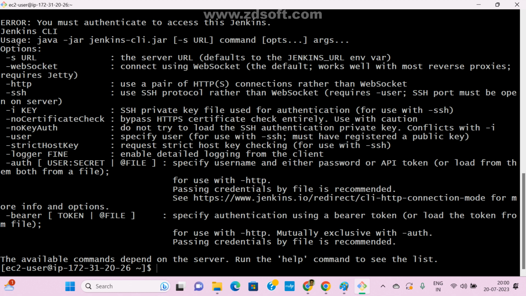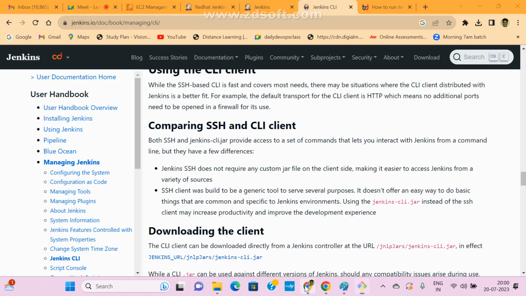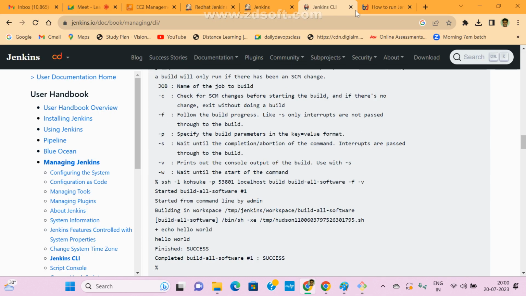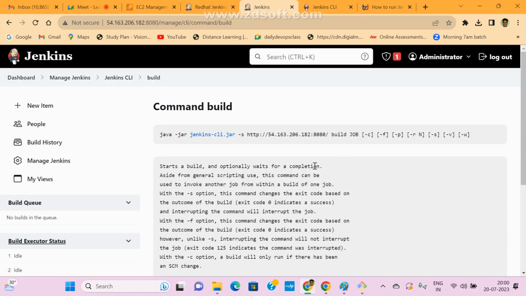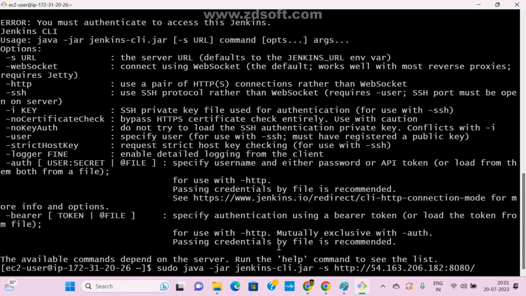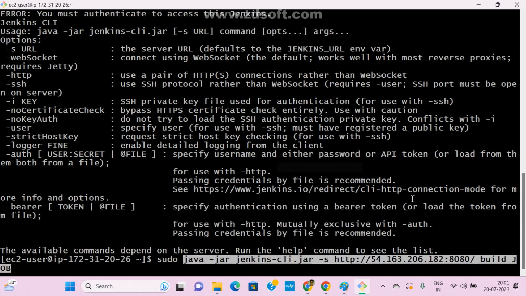So these are the syntaxes, like hyphen, and what is the command here? Here, build. So this is the syntax: build job name. So now copy the same command, and coming to here, remove this one and just paste it. That is your wish.